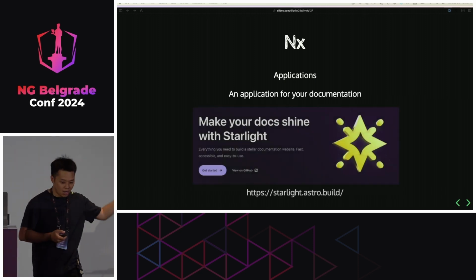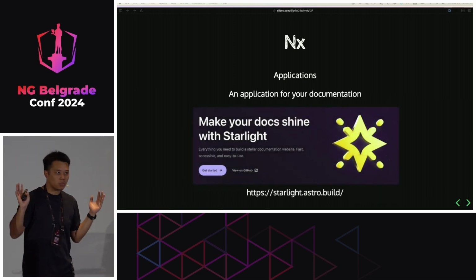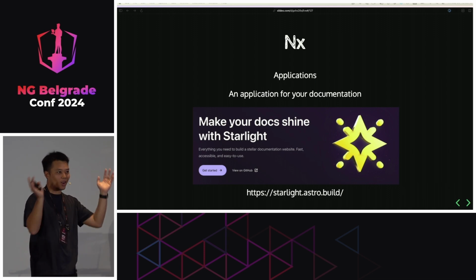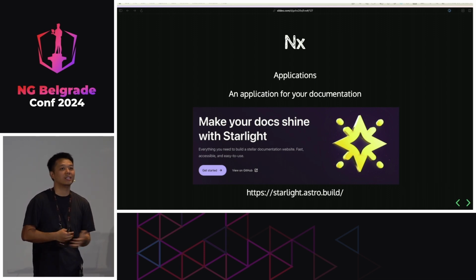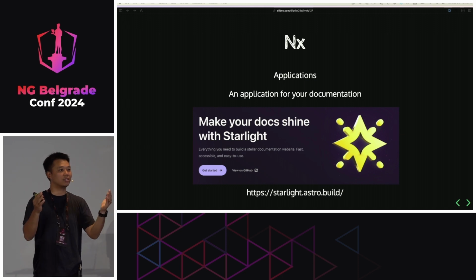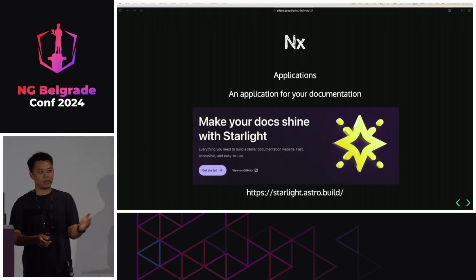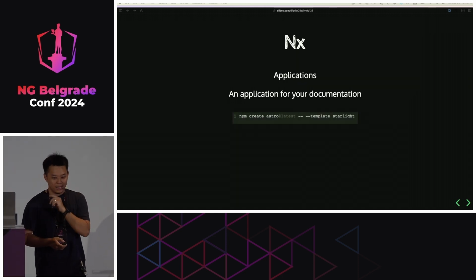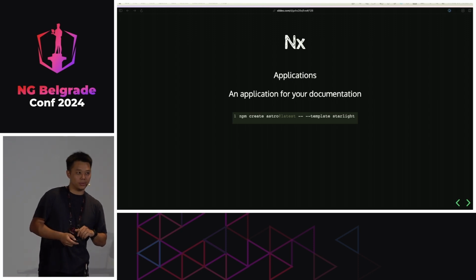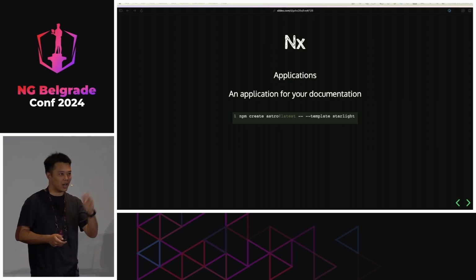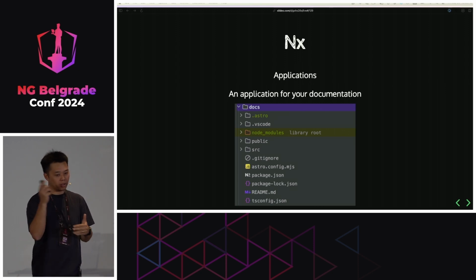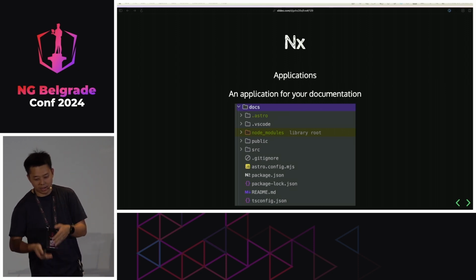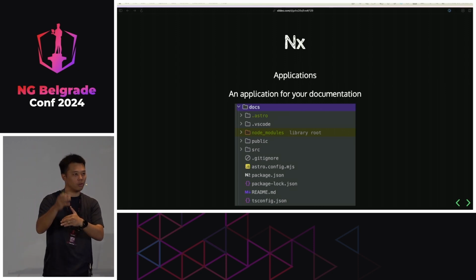An application with your documentation. You can use whatever you want. For this talk, I'm going to try to use the Astro Starlight framework. So a completely external framework to Angular, and NX can still manage it. So that is the command to create a Starlight application. And that is the output after you follow the prompt. So you can see the package.json, package lock, node modules inside of its own folder, docs.